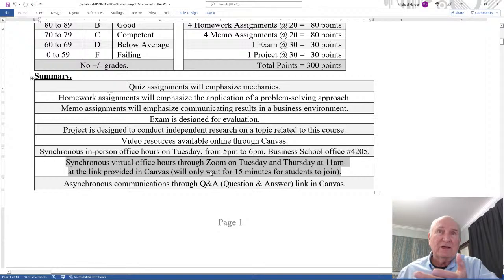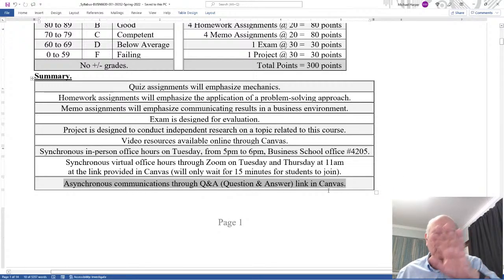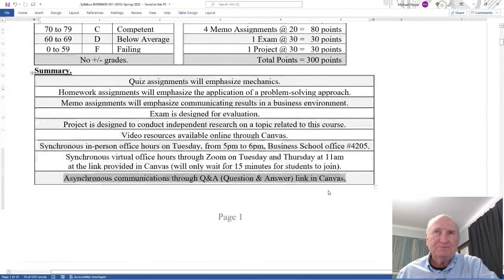When I open up the link, I'll only wait for 15 minutes for students to join. If they don't join, then I close it out at 11:15. But if students join, then I'll talk. That's where the hours come in. The office hour doesn't mean I sit there for hours. I will talk with you for hours. I will wait 15 minutes. If no one shows up, then I'll stop. Asynchronous communication is through the Q&A, question and answer links in Canvas, and I'll talk about those when I go to Canvas.